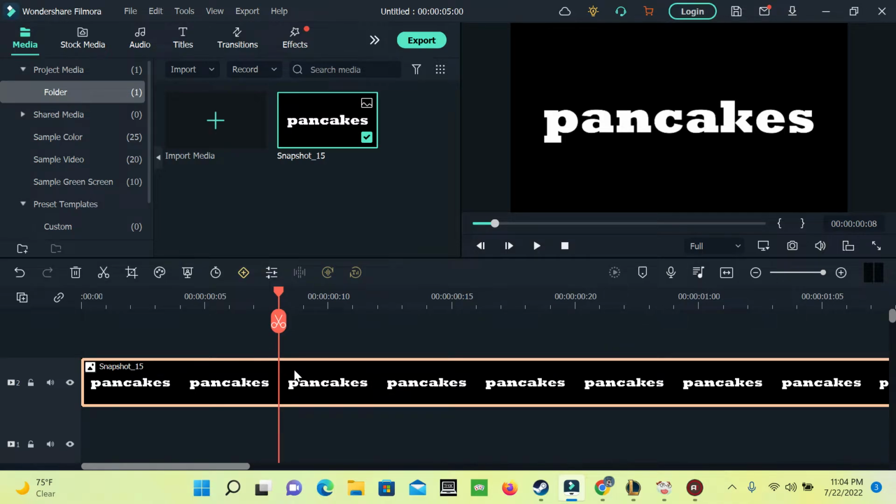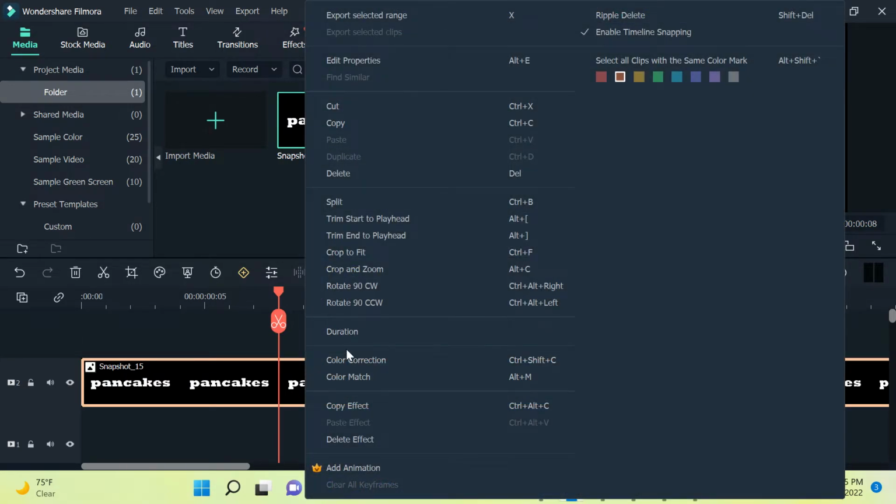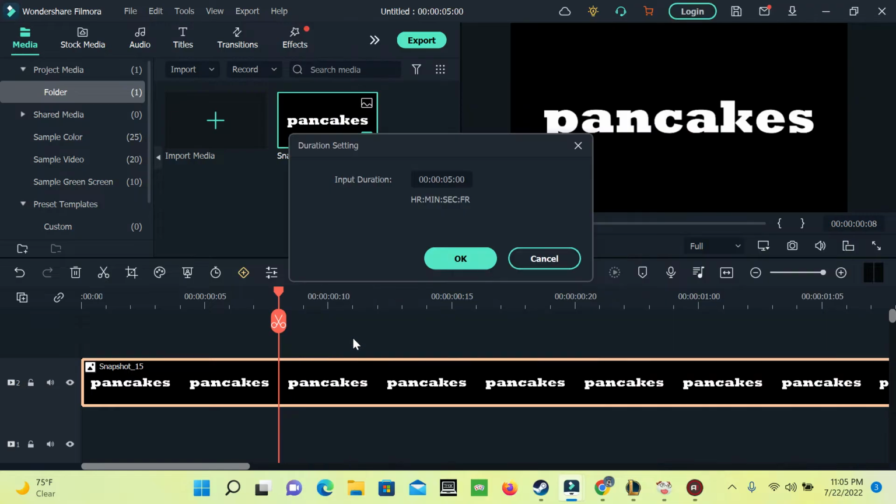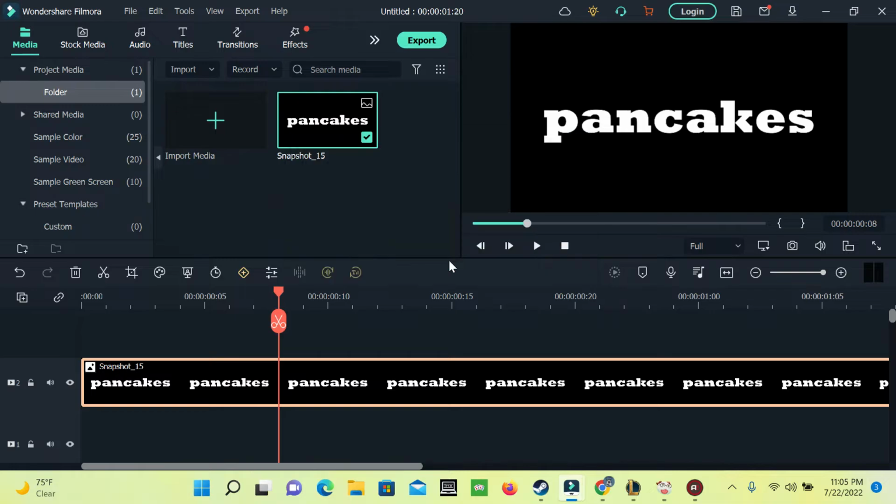So here, we're going to show you another cool thing. You're going to right click, and you're going to go to duration. Click that. For this, you can have it whatever timer you want. For this, we're going to go ahead and back up 1:20. So these are your hours, minutes, seconds, and then your frames. Going to go ahead and click OK.